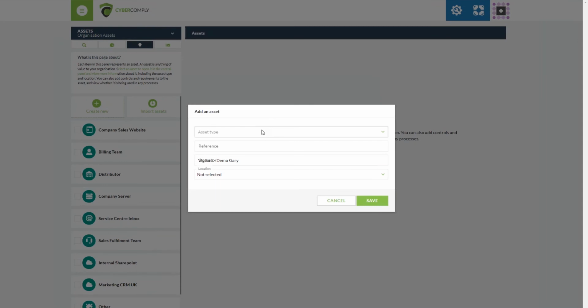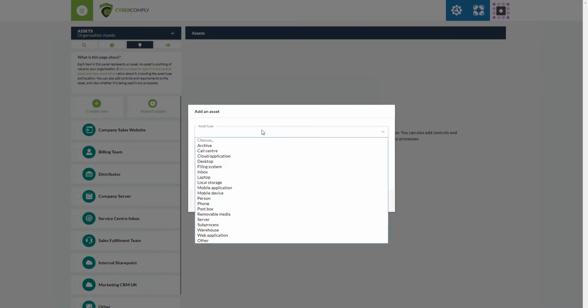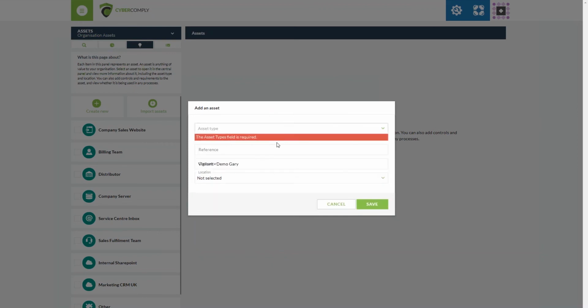Below there, you'll then have the option to create a new asset. So these are the requirement boxes you're going to have to fill in to start off with. So the first one is going to be the asset type. So this is going to be whether the asset's seen as a mobile device, mobile application, a sub-process, warehouse, or simply by selecting other at the bottom here, you can then stipulate what other is going to be seen as within your business.